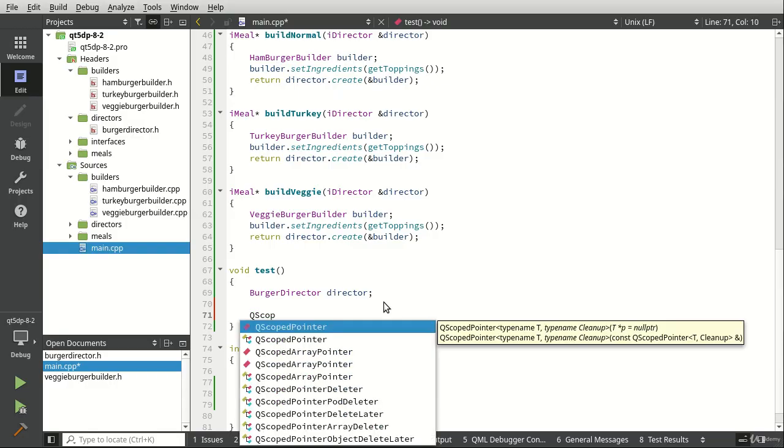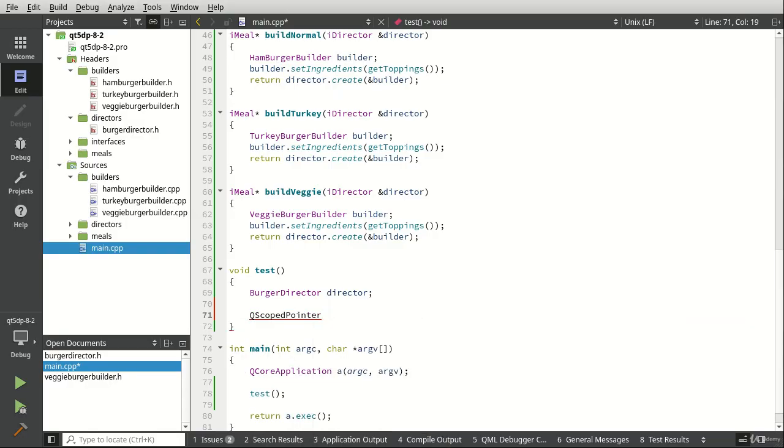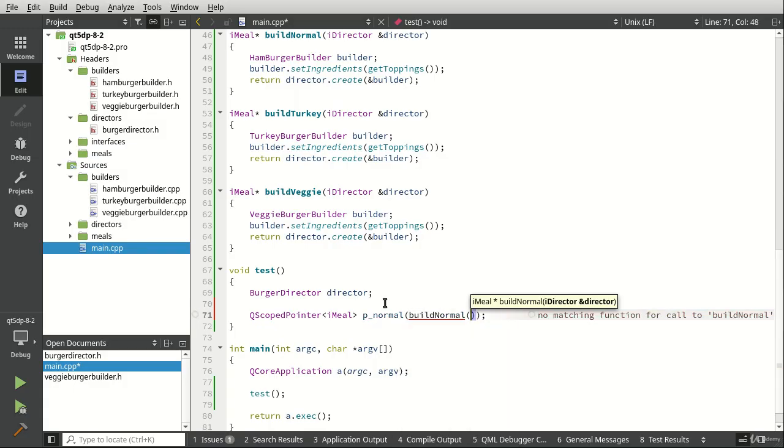We're going to say Q scope pointer. And here I'm going to say iMeal. Notice how we're not saying burger, we're saying iMeal. So we'd say P normal. Why is that important? Well, it's how we built this. I like working with interfaces. That way I know the contract is not going to be broken due to inheritance or some other goofiness. And then I'm going to build normal, and we're going to just give it the director.